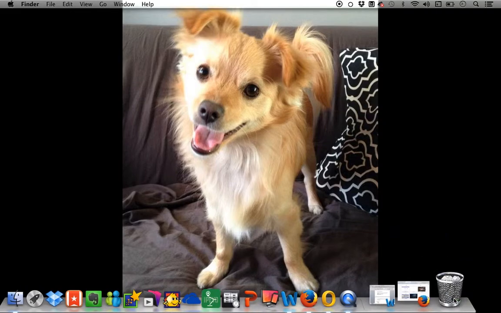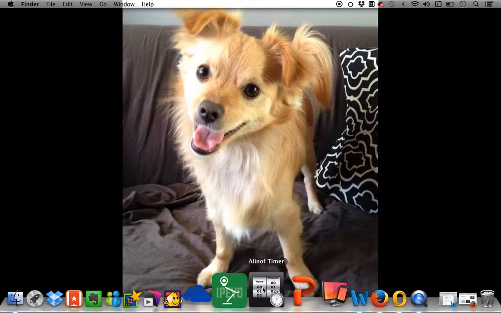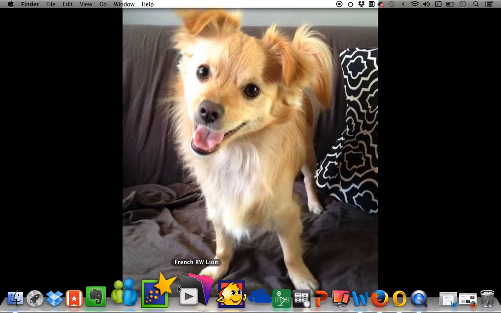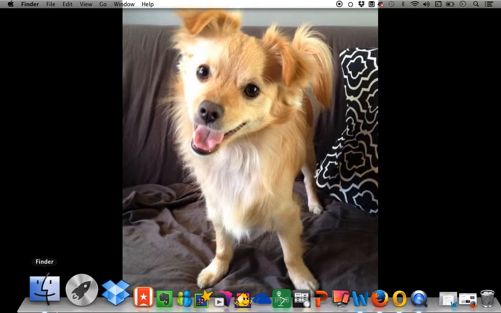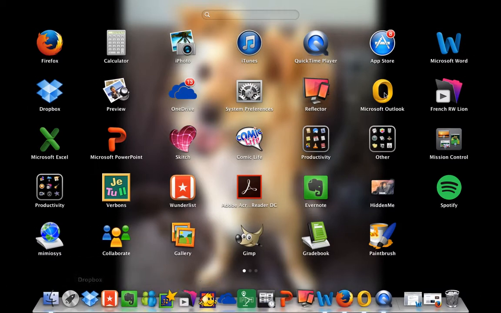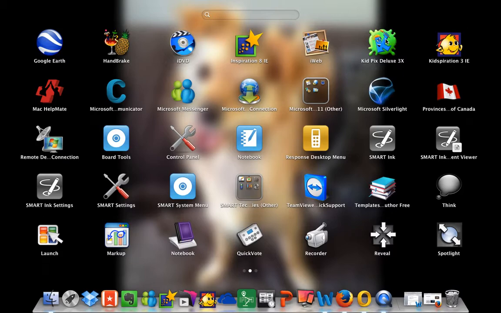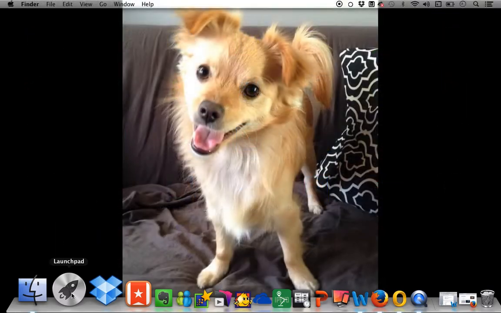Now I'm not removing this program from the computer. I'm only removing its shortcut from the dock. Okay, you can still find KidPix or whatever it was that I deleted in here. So it's not going anywhere. You're not deleting anything. You're just making it more accessible.